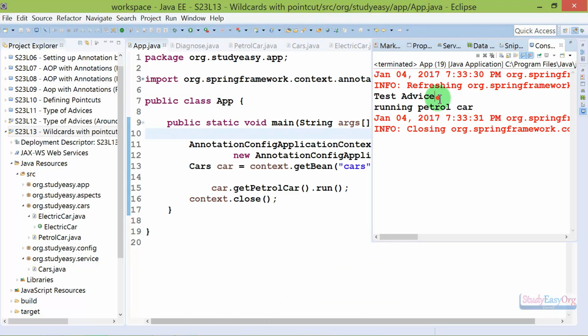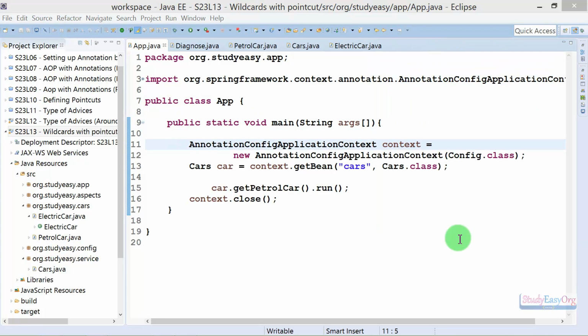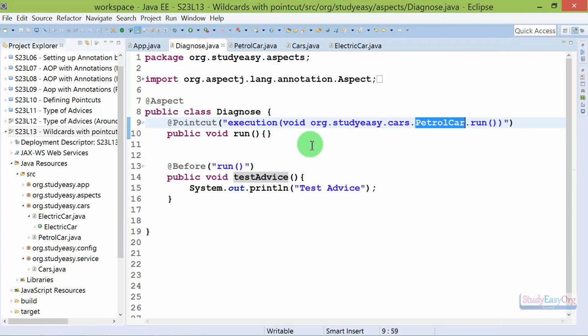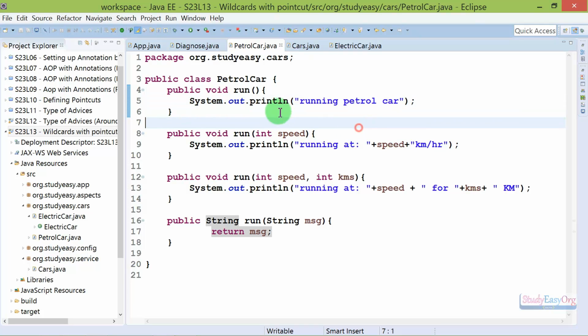We are simply showing the message from the advice. The message is test advice, and then definitely we are displaying the message from the run method which is running petrol car. So all of these things are pretty simple. Now friends, our target is that even if we are running some other run method from this petrol car, even then the advice should get executed.